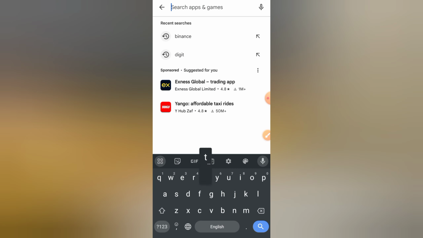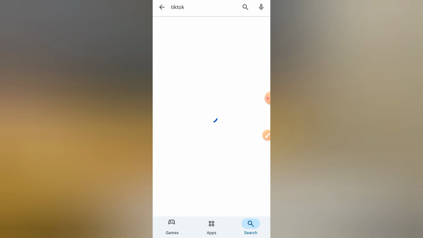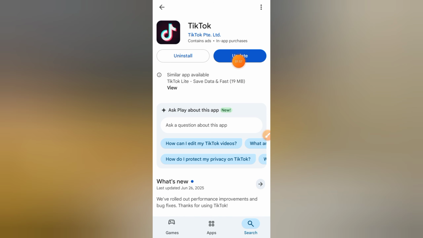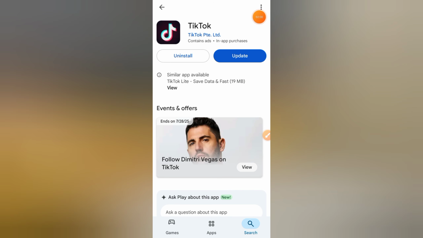Step 6. Reinstall TikTok if needed. If the error still appears, uninstall TikTok, restart your phone, and reinstall it. Log back in and check if the issue is fixed.